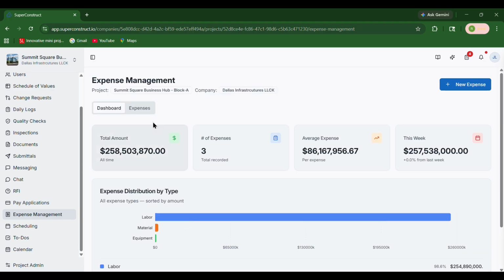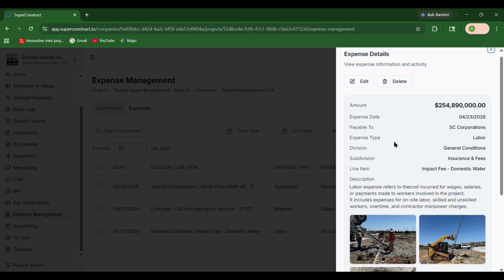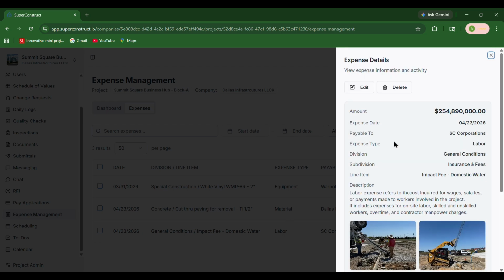Now, click on the Expenses tab. Here, you will see a list of all the expenses that have been created. You can open any expense by clicking on it. When you open an expense, you can view all the details related to it.